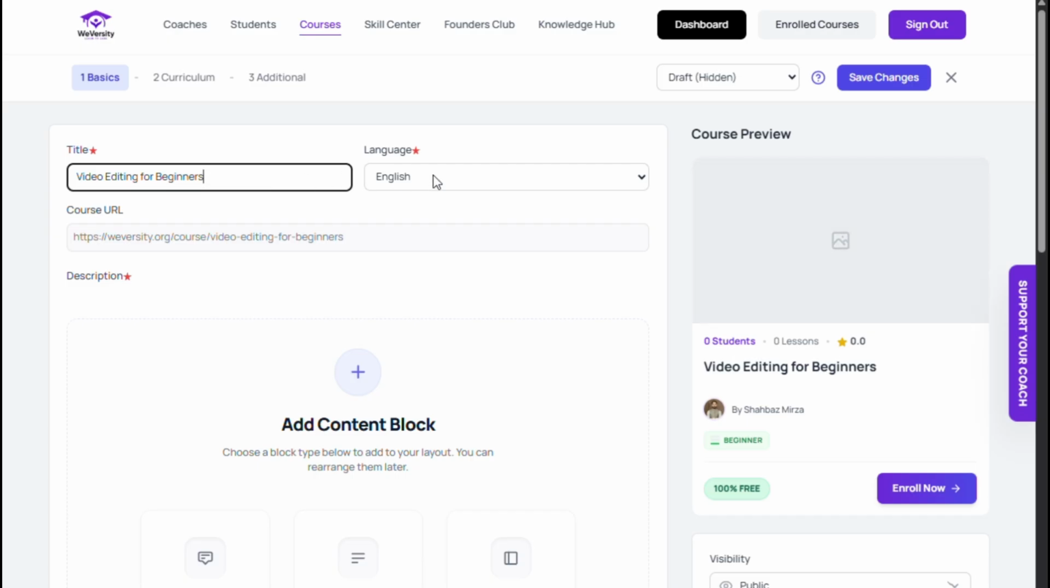2. Language. Select the main language of your course. Example, if our course is taught in English, we will select English.